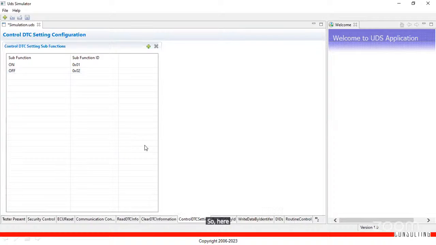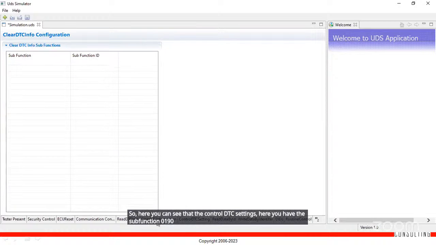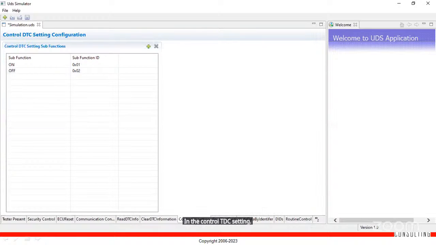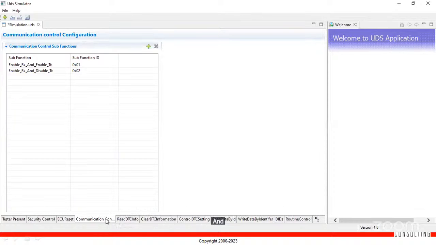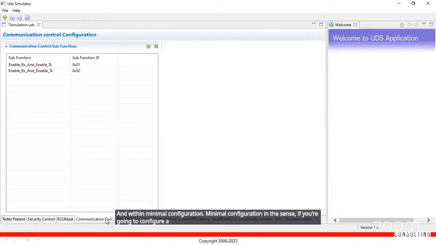So here you can see the control DTC settings. Here you have subfunctions 01 and 02. And for clear DTC, actually we don't have any subfunction, so that's why we kept it empty. We don't need to configure anything here. In the control DTC setting, we have two subfunctions: 01 is for on and 02 is for off. Like this, we can configure different services and different subfunctions with minimal configuration. Minimal configuration in the sense that if you are going to configure services, in the background it has a lot of dependency.